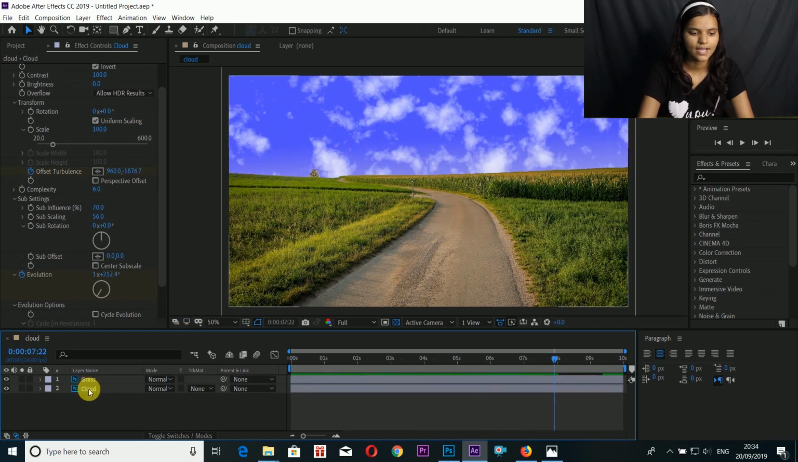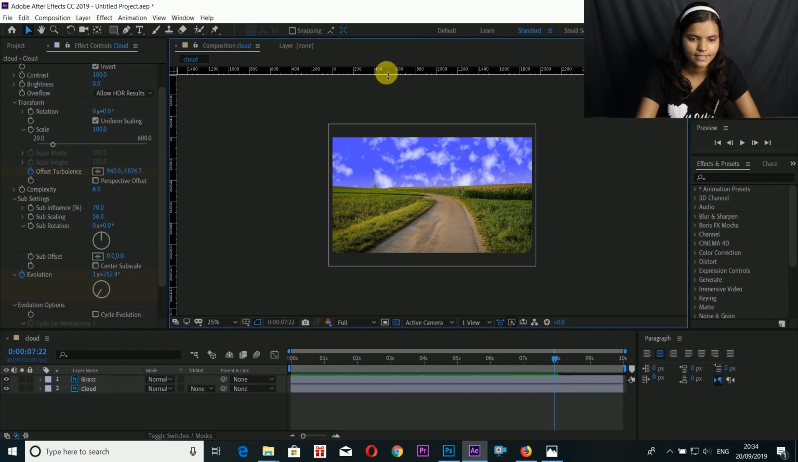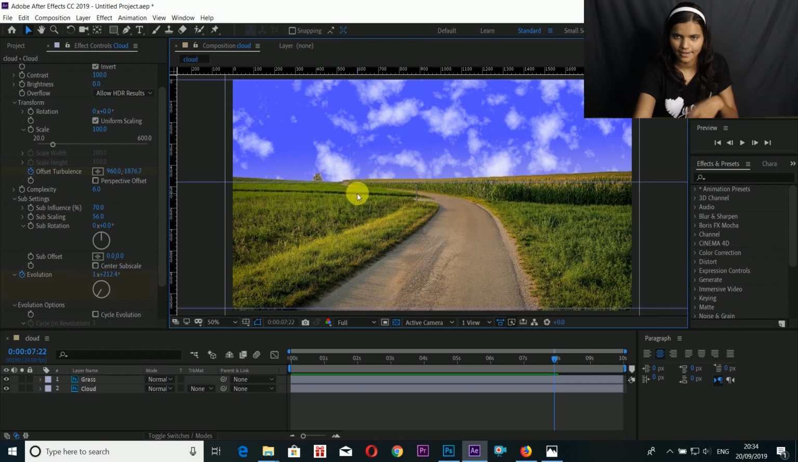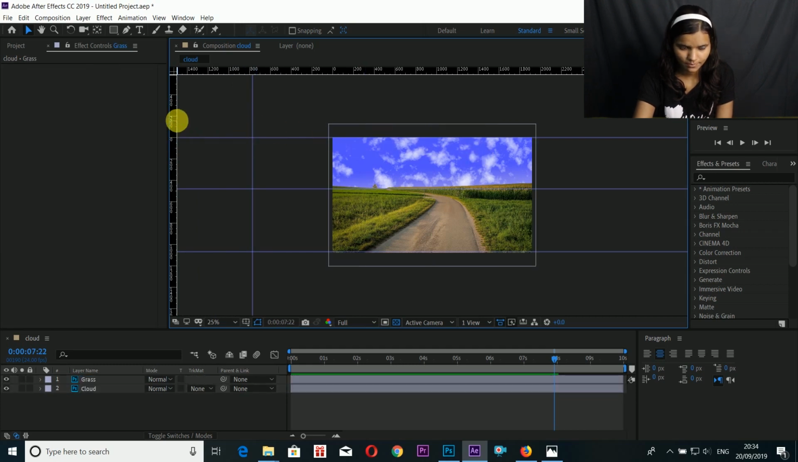So for this, guys, take a ruler, press Ctrl R, and just set the rulers like I'm setting, and the second ruler should be in the middle of where the grass layer is ending. Okay, so after this, guys, take rulers again on both sides, because we are going to give the cloud animation in a good way.